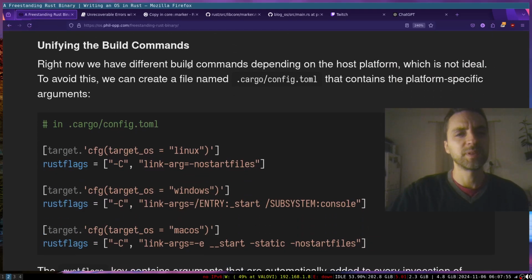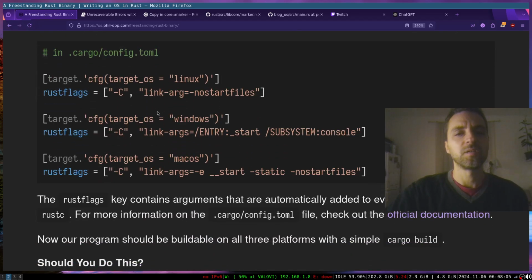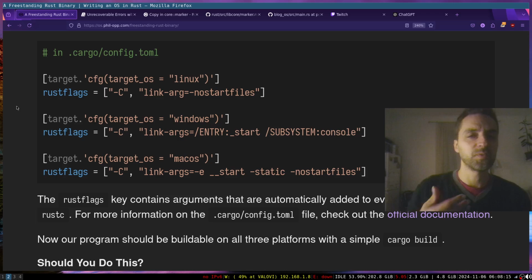Unifying the build commands. Right now we have different build commands depending on the host platform, which is not ideal. To avoid this, we can create a file named cargo config toml that contains the platform specific arguments. So this is when our program compiles on Windows or Mac OS, the Rust flags.